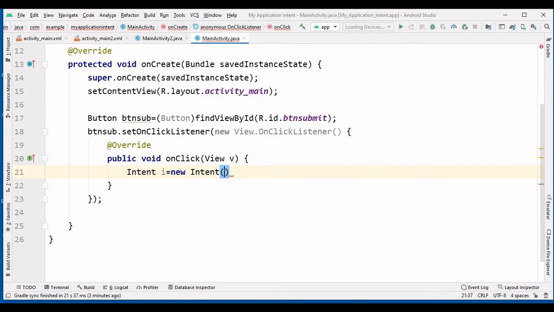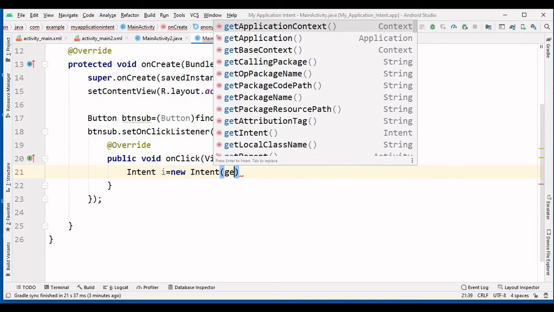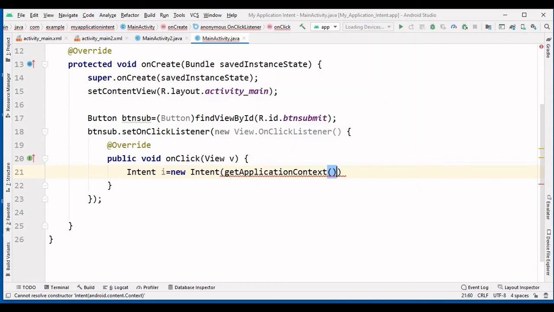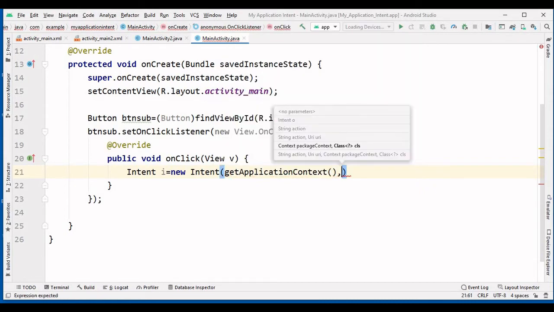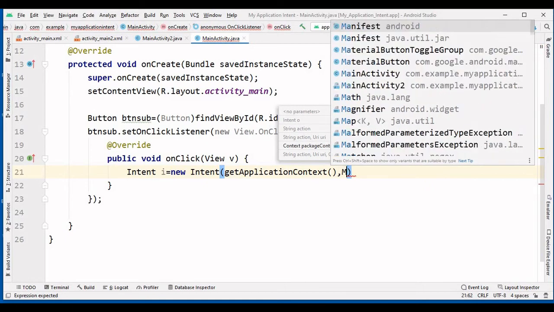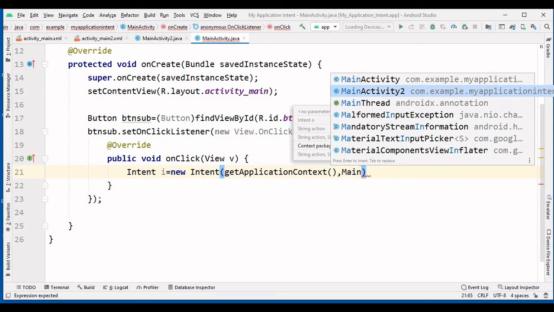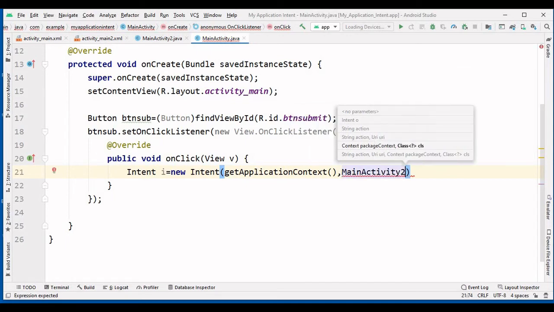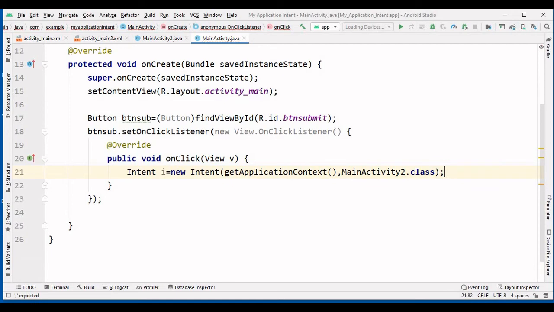The first parameter is where I want to open that activity. So I will say getApplicationContext, and then which activity you want to open. I have to specify the name of that activity. So I will say MainActivity2. I want to open that. Means here you have to specify the name of the Java file of the second activity, but instead of .java you have to write .class, then put the semicolon.